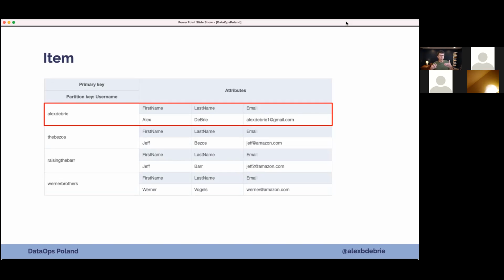Now, when you create your table, you have to specify what's called a primary key on your table. Every item you put into that table needs to include that primary key. It also needs to uniquely identify each item in your table. So you can't have two items that have the same primary key. That second one would just overwrite the first one.